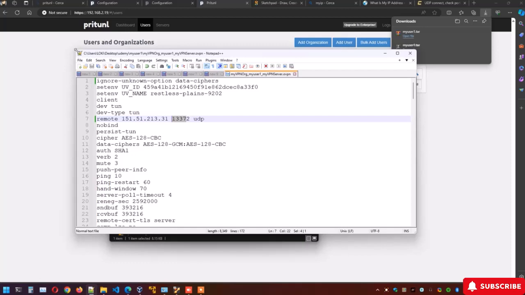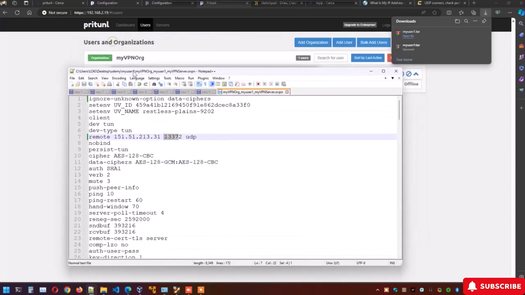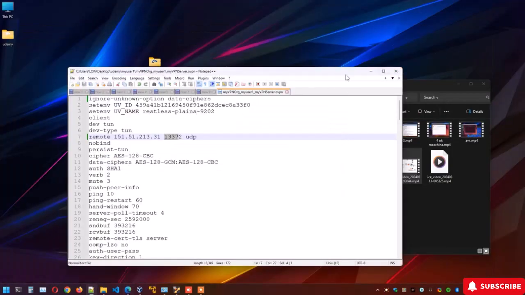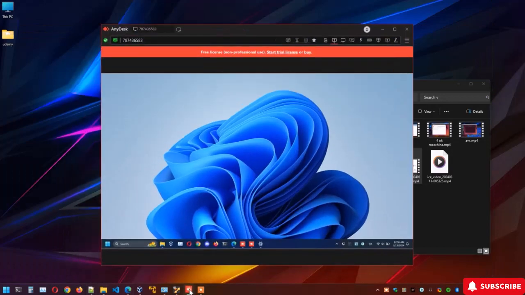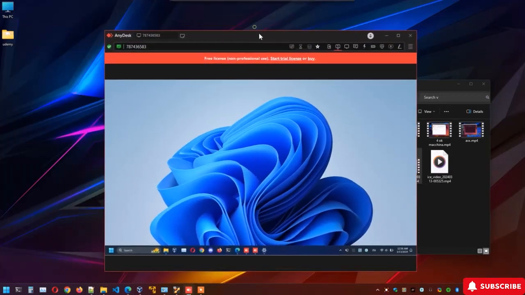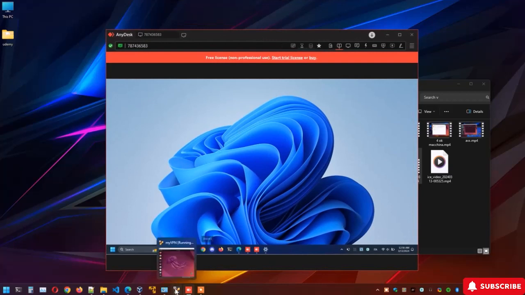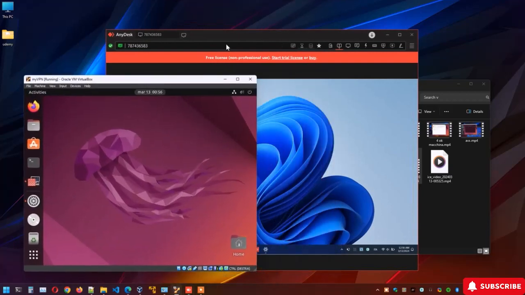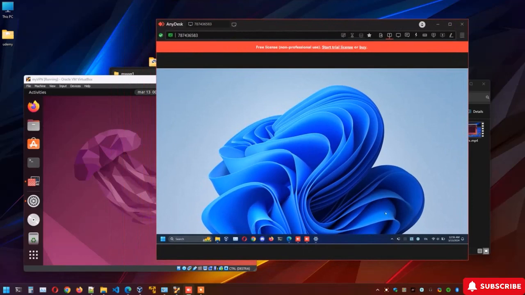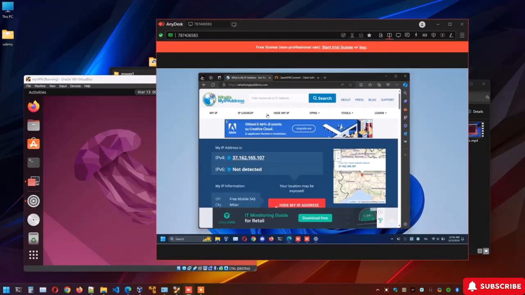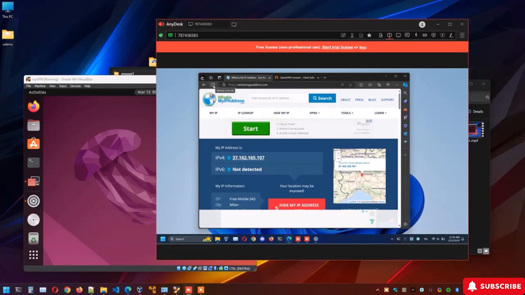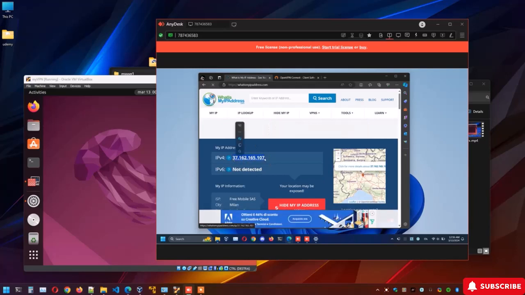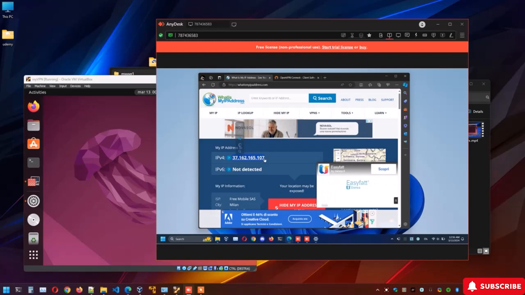I have already created a remote desktop on my laptop. Here, this is my laptop. It is connected to the internet through my smartphone, so the IP address is different. Refresh. This is my laptop with my smartphone internet connection.